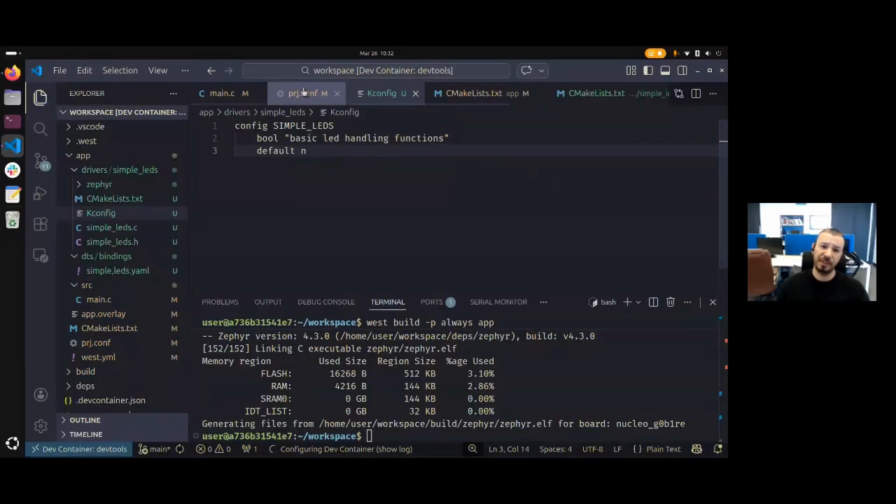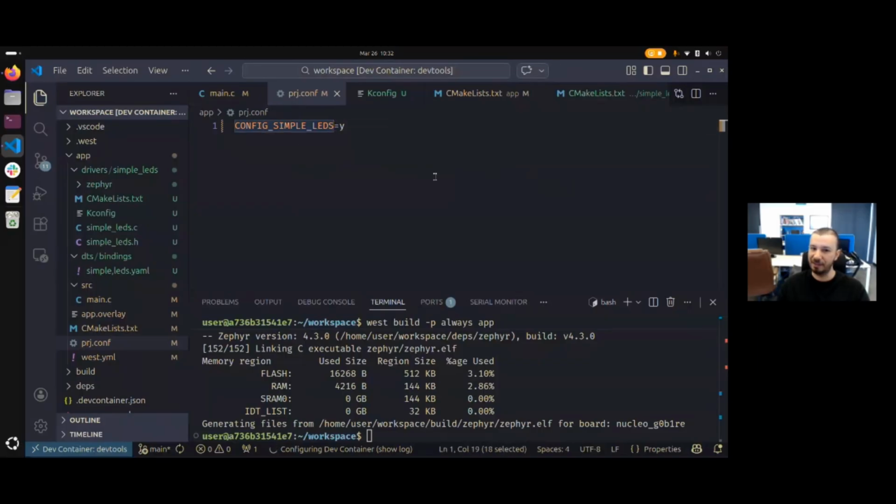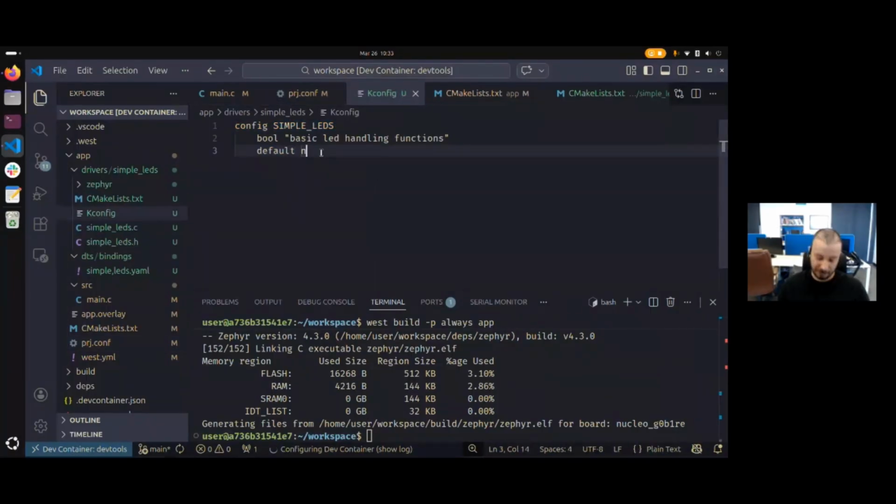So what this represents is basically this. If you do not define config underscore simple underscore LEDs with a value, by default it's gonna assign this value n. So it won't be included in our build. So if we want to use the driver, we will need to specify the value of y. Okay, and let's go back. It's going to be the default value.